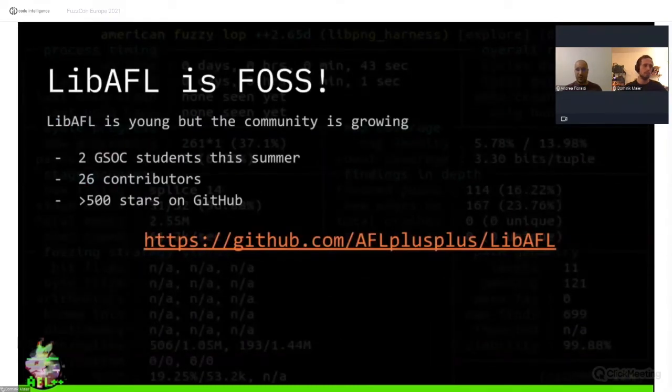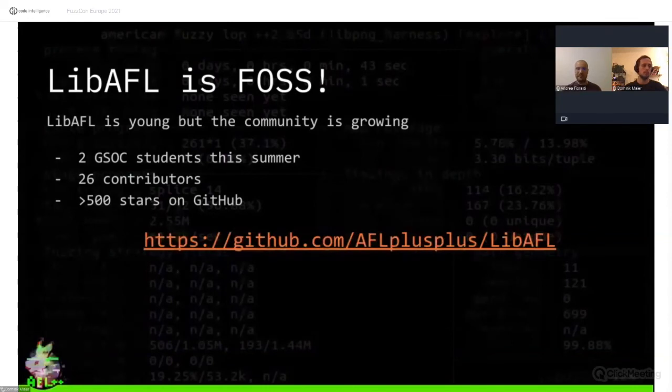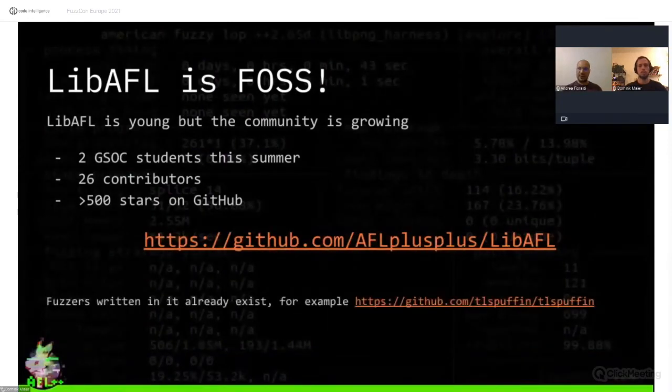Of course, our library is free and open source software. We already have, in this year of activity, some contributors and some attention from the community, and we had even 2 students in Google Summer of Code, and we are going to participate again next year. So if you are a student, you can apply and work on nice, cutting-edge research on fuzzing with us.